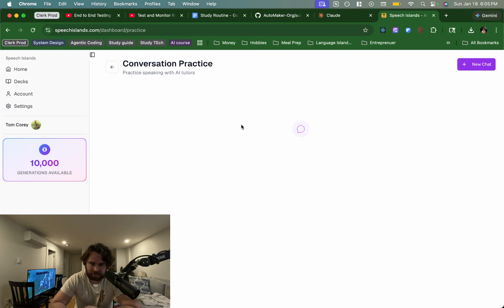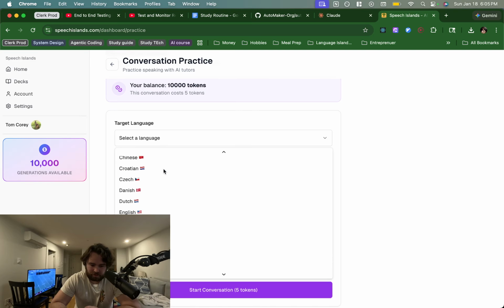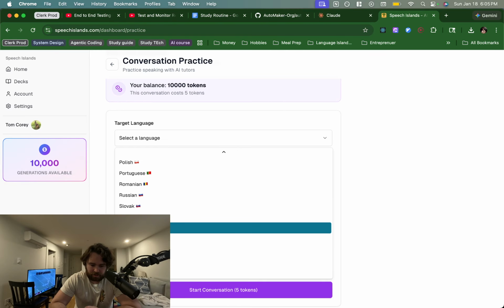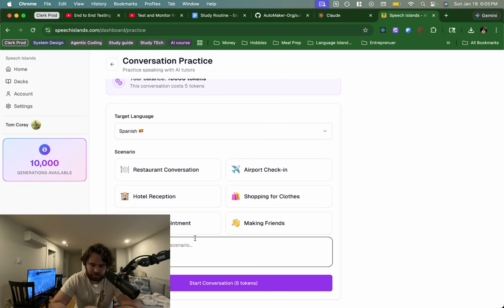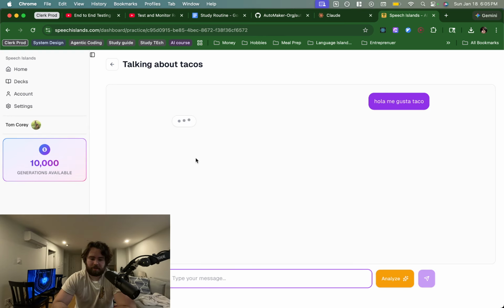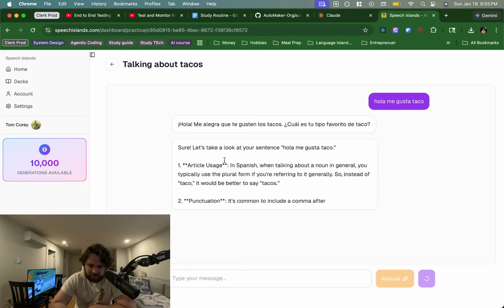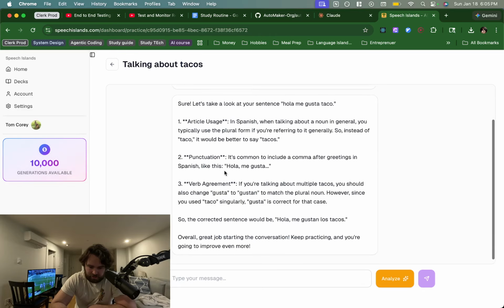This is a little chat where you set the language and then describe what scenario you want. So, talking about tacos, and then you start the conversation. Hola, me gusta taco. This is using the AI SDK from Vercel, and it streams in the response. It's pretty easy to set up. And then there's a simple analyze button that tells you how you can improve.